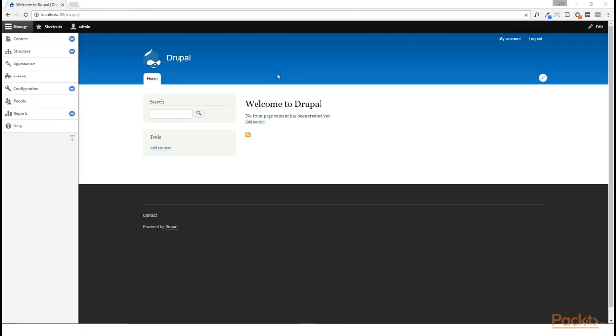Drupal uses a system called content types to organize and group together like content on your website. Now, when you freshly install Drupal, it comes out of the box with two content types already set up for us, and that's the article and the basic page.